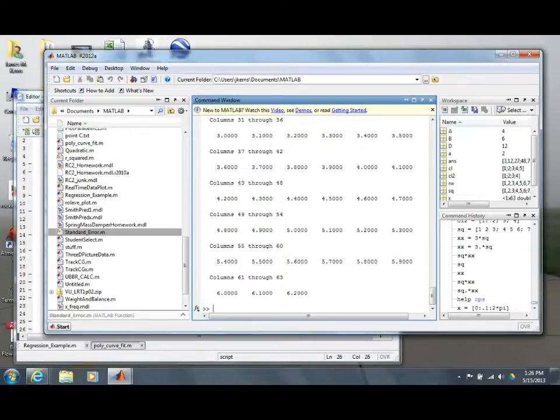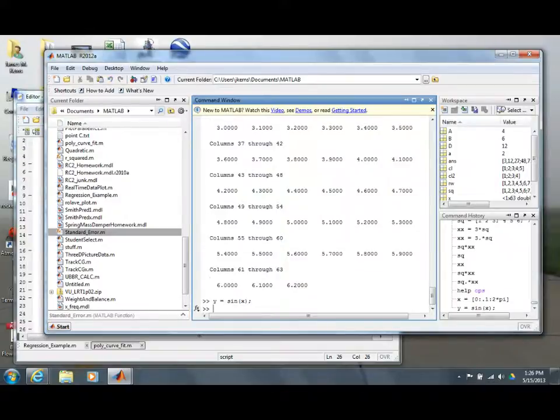There's a lot of built-in functions. Y equals sine of x. And I'm going to put a semicolon there so that I don't clobber the screen. And what I've done is I've created a variable and another variable that is the sine of that variable, and now we can start playing with plots.